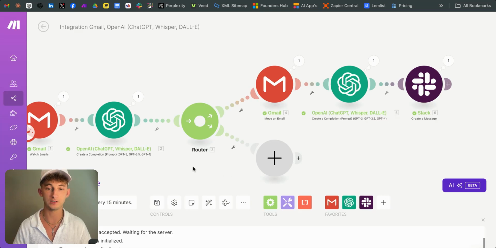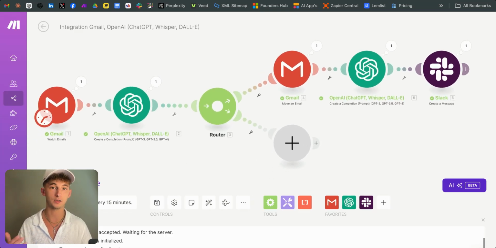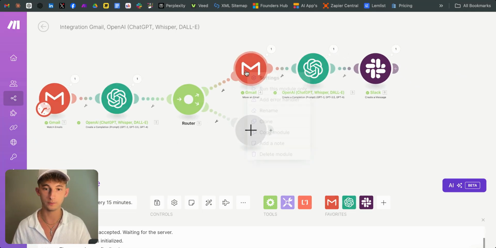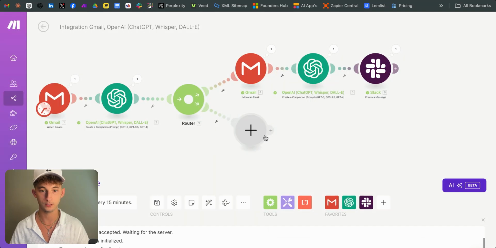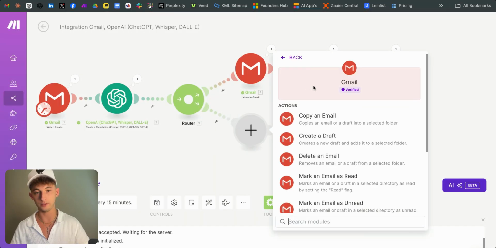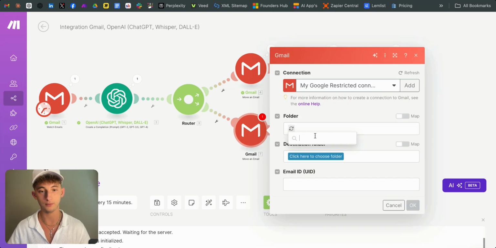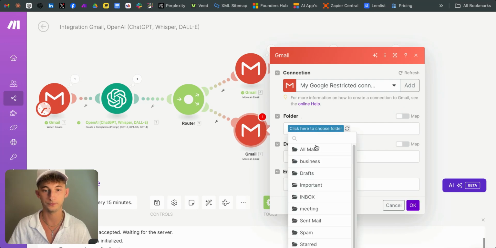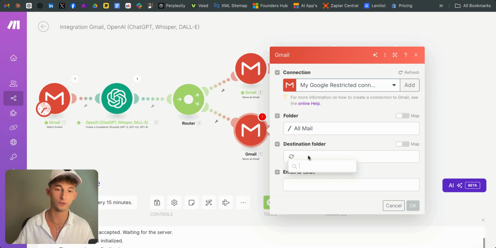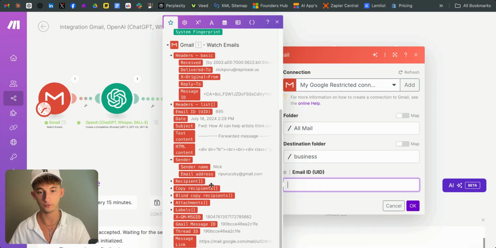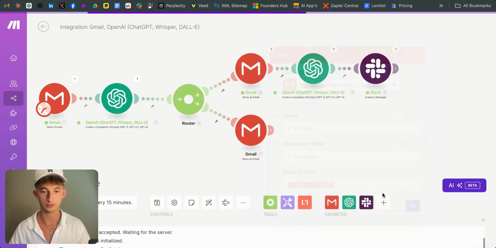Let's go ahead and set up the next part of the automation, which is automatically suggesting times from your calendar. To do this, we're just going to add a similar module. We'll add the move an email, and we're going to move the emails from the normal inbox or all inbox to a meeting folder. Let me find this real quick once this loads in, and we'll go to all mail, and the destination folder is going to be the business tab. And then similar to before, we'll put the email ID in and select that.